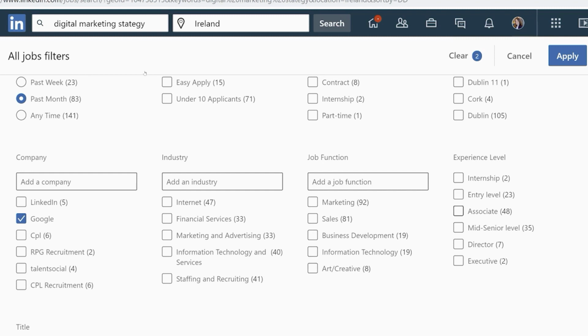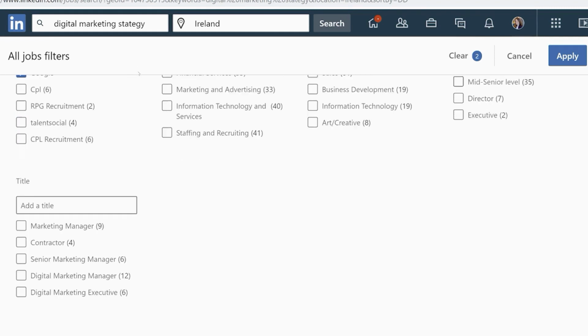And then the experience level. So what level are you at in terms of your career? You can tick whichever ones are relevant. And then down at the bottom, you can add your job title, but we can see we have a breakdown. We have digital marketing executive, digital marketing manager, senior marketing manager, and marketing manager.